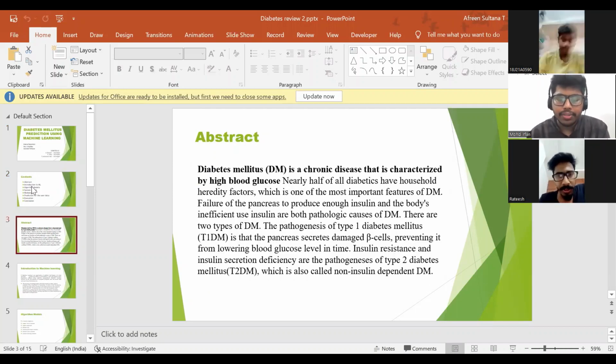Abstract. The abstract of the project: diabetes mellitus is a chronic disease that is characterized by high blood glucose. Nearly half of all diabetics have hereditary factors, and failure of the pancreas to produce enough insulin and the body's inefficient use of insulin may cause diabetes.